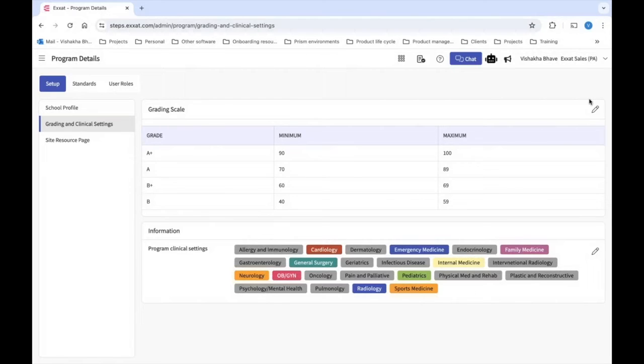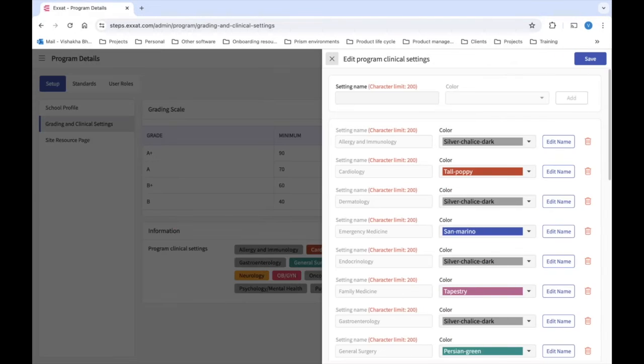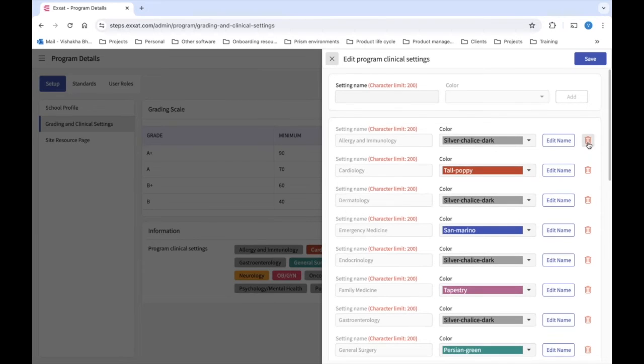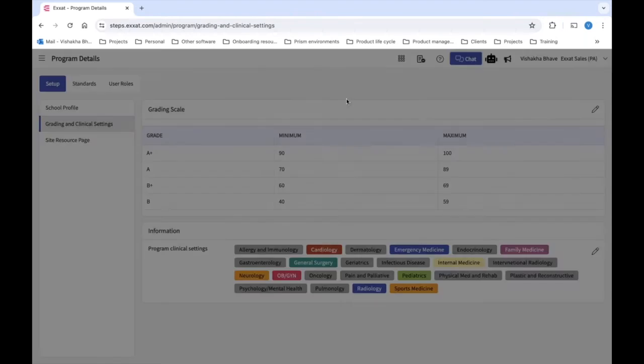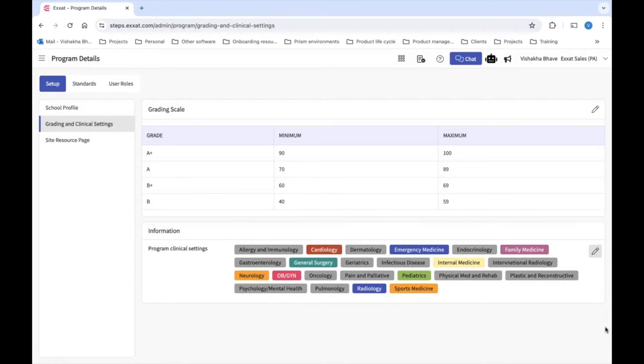You can also pick the color for these clinical settings. So if you are a visual person and if you know that family medicine, when you see pink, you see family medicine, you don't even have to read it, right? So when you click on the pencil icon, you are able to give a setting name and you're able to pick a color. You're even able to edit a name, or if you want to remove a clinical setting that you've previously added, you can delete it. So again, it's entirely up to you how you want to use it, what kind of settings you want to design, but this is another example of customization.